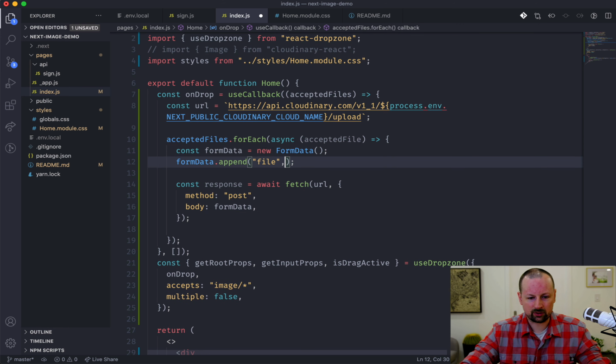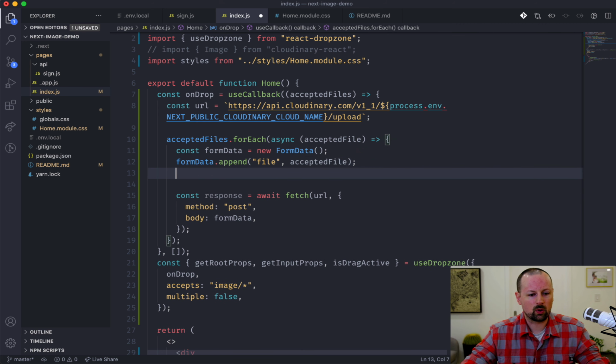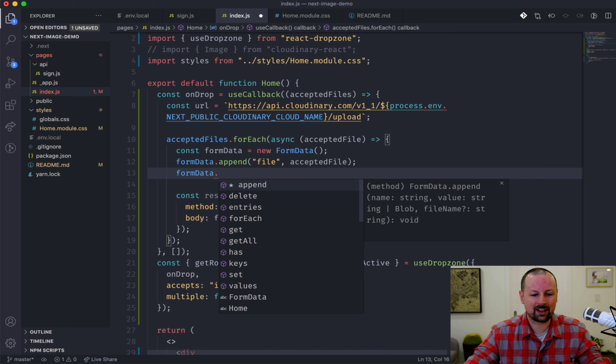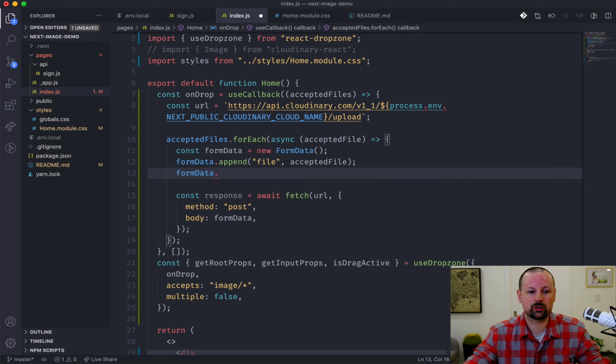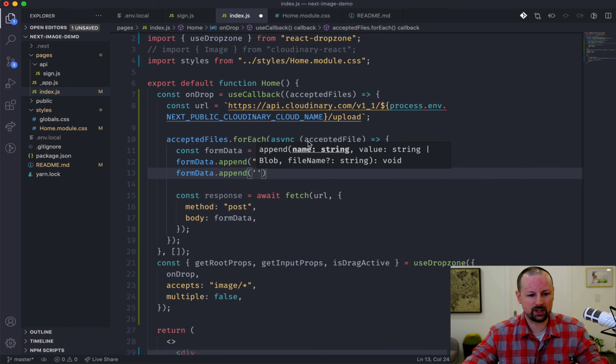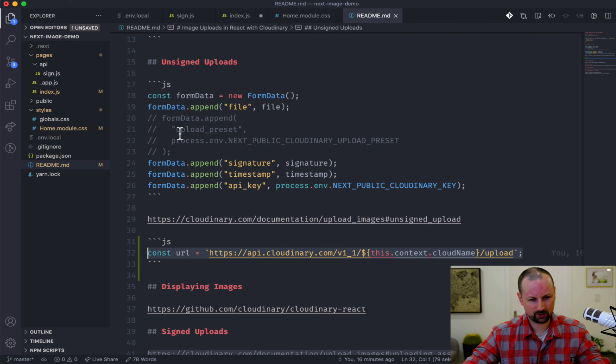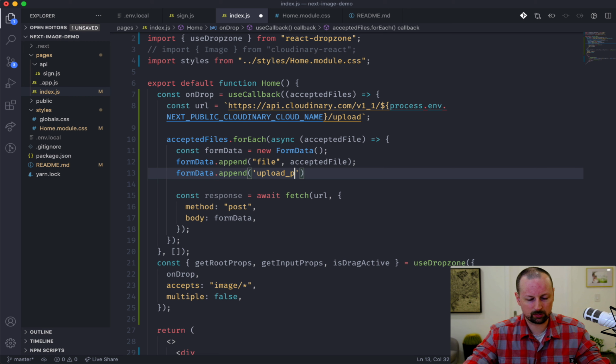And we need to actually pass the accepted file in. So another thing we need to pass when we're doing what's called an unsigned image upload directly to Cloudinary is something called the upload preset. Let's go back to my notes. It's called the upload preset.